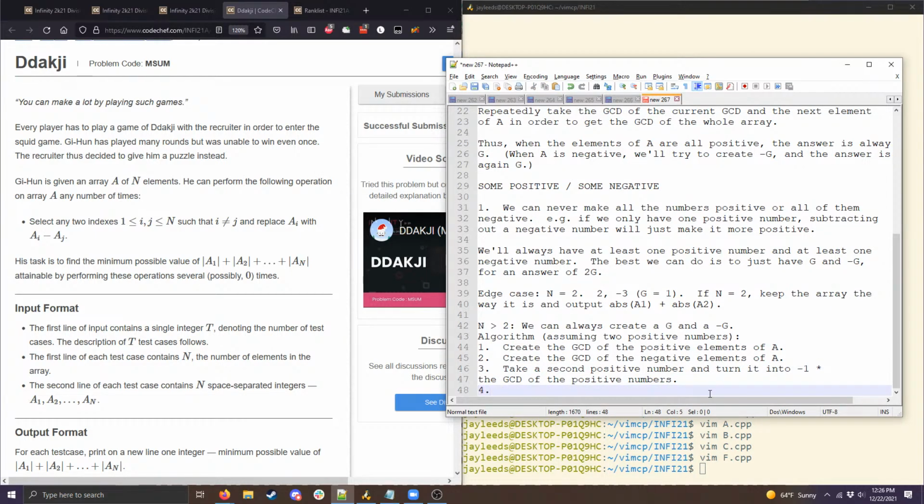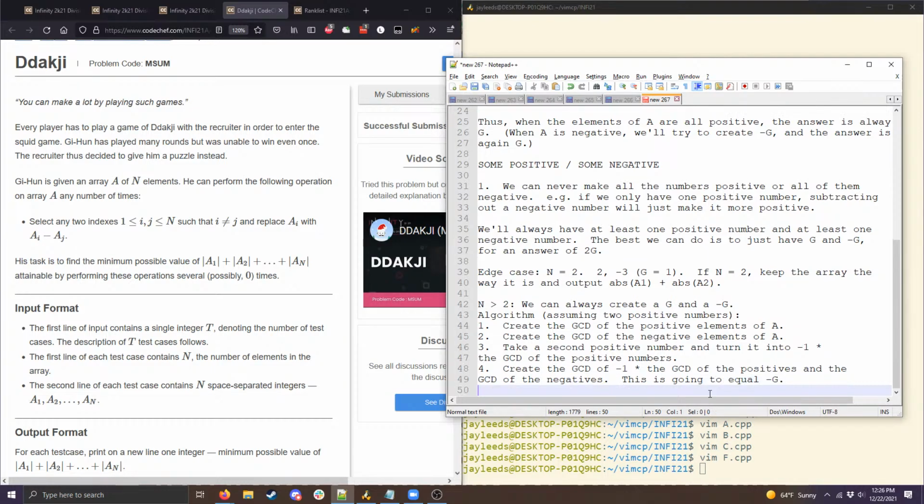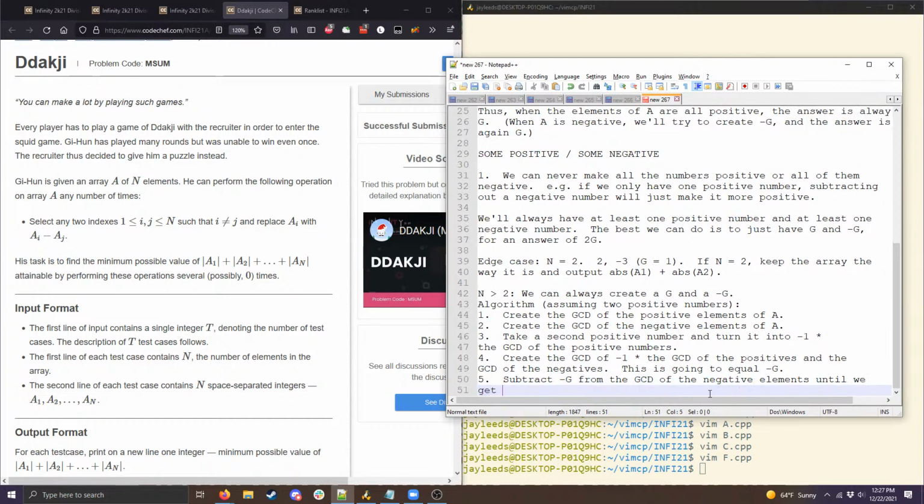And then finally, create the GCD of -1 times the GCD of the positives and the GCD of the negatives. And then this is going to equal negative G. And then finally, subtract negative G from the GCD of the negative elements until we get positive G. And so that's how we can construct G and negative G.